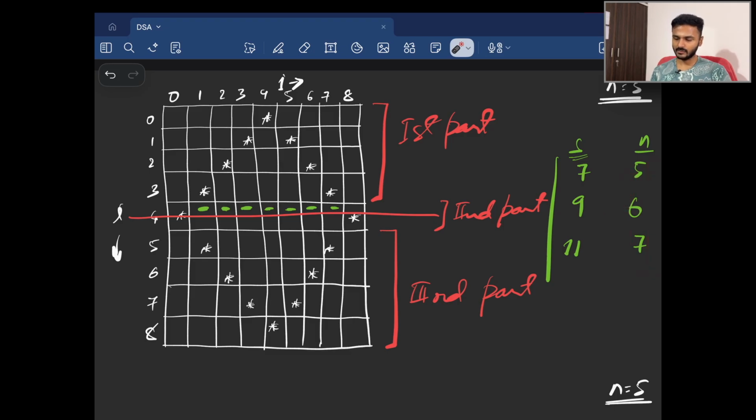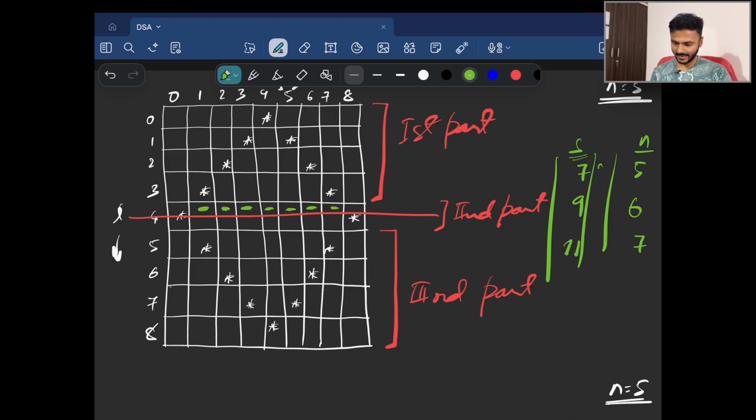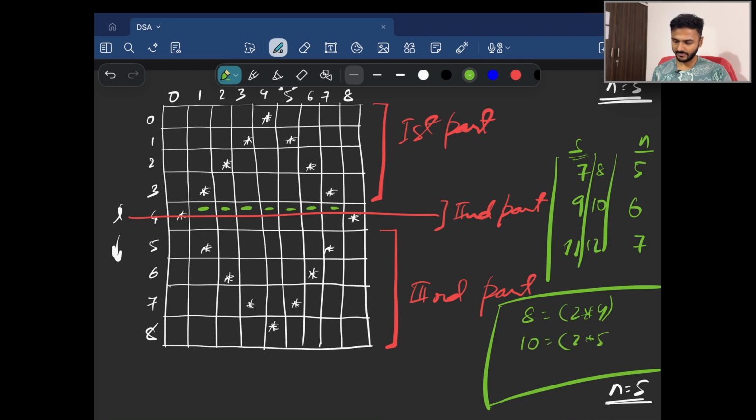Whereas the number of spaces is increasing by 2. So from 7 to 9 and 9 to 11. Now over here, let's change this 7, 9, and 11 as, say, 8, 10, and 12. If we do that, what will we be writing 8 as? 8 will be written as 2 multiplied by 4. Then 10 will be written as 2 multiplied by 5. And 12 will be written as 2 multiplied by 6.